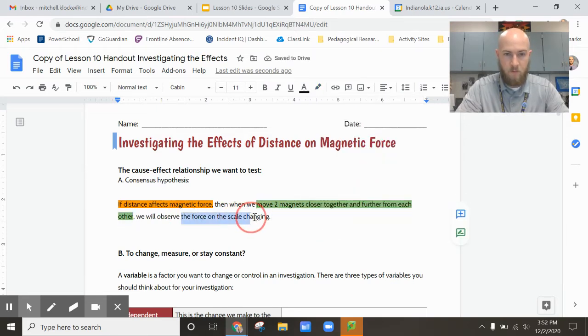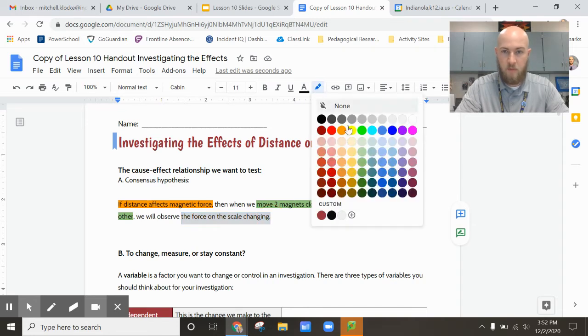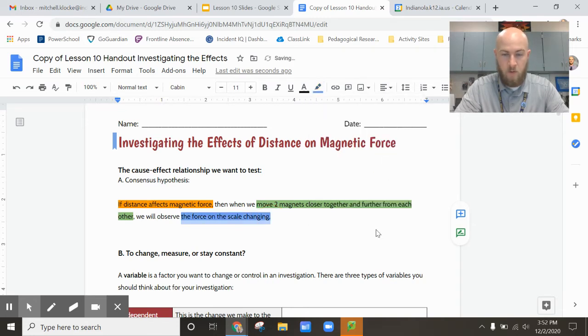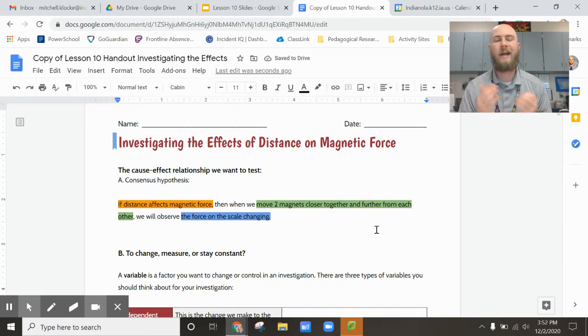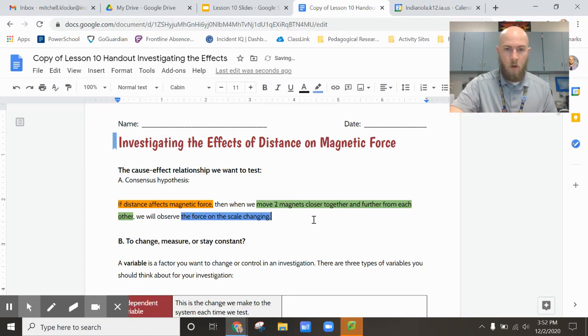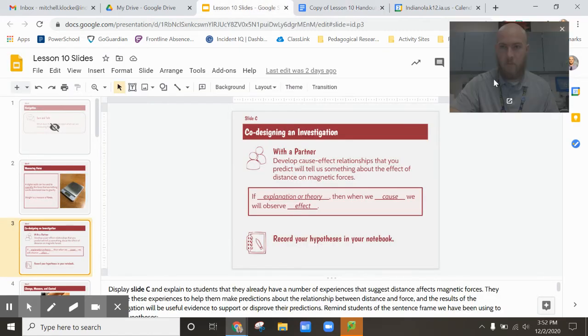And then our effect is going to be in the color blue. So notice we've got orange representing our explanation or theory, the green is representing our cause or the change we're giving, and the blue is representing the effect that we're going to be looking for. Okay. All right, so I'm going to go back to my slide now.